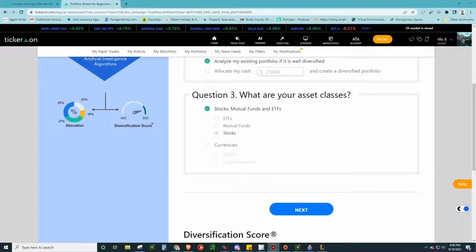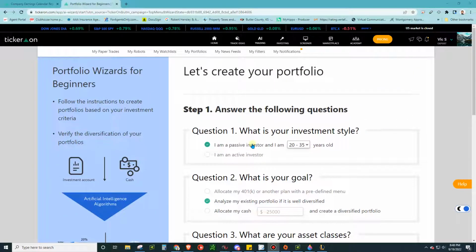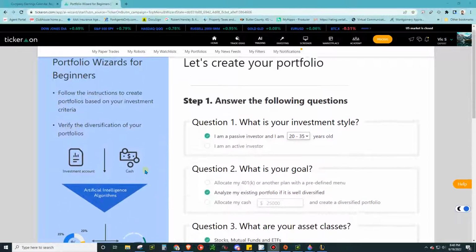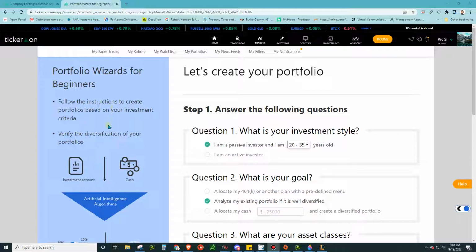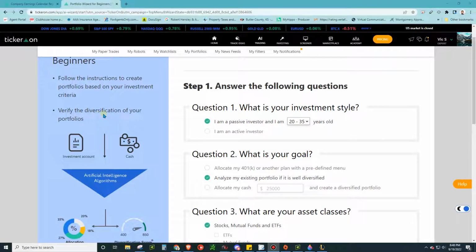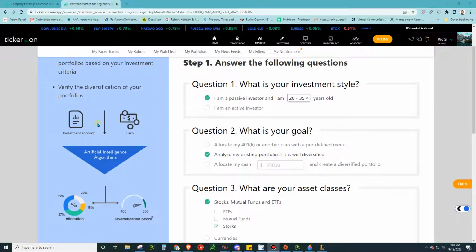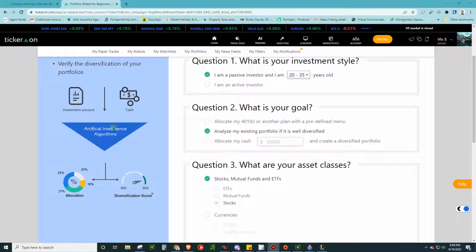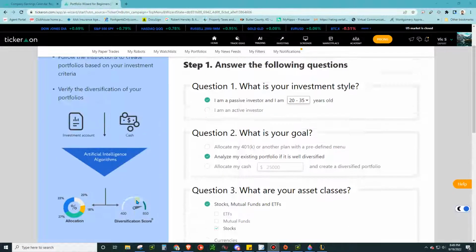We're going to go over the portfolio wizard for beginners. And what they have here is basically, if you're trying to develop your own portfolio, there's a nice little way to do that with just a few questions. What's basically going to happen is you follow these instructions, and then you're going to verify the diversification of your portfolio. It's going to be based off of your age, the risk tolerance, those kind of things, and then the artificial intelligence algorithm is going to give you the allocation, give you the diversification score.